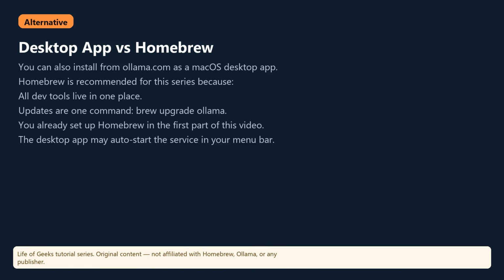Alternative path, download the desktop app from ollama.com. It works fine and may auto-start the service from your menu bar. I recommend Homebrew because all your tools live in one ecosystem and upgrades are consistent. If you use the desktop app, you might not need to run ollama serve manually. Check the menu bar icon. Either path is valid, pick one and stick with it.